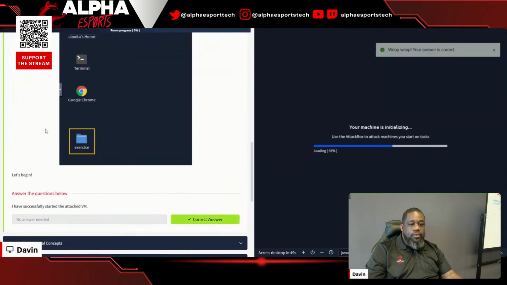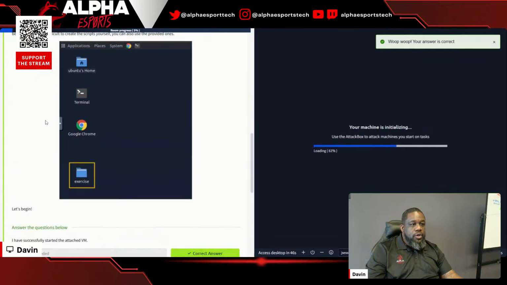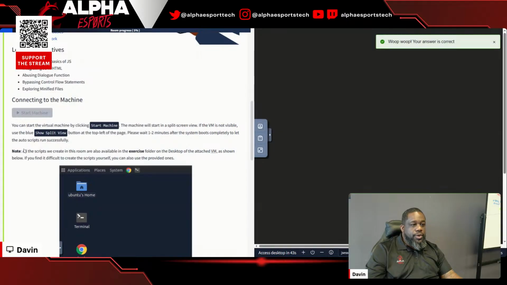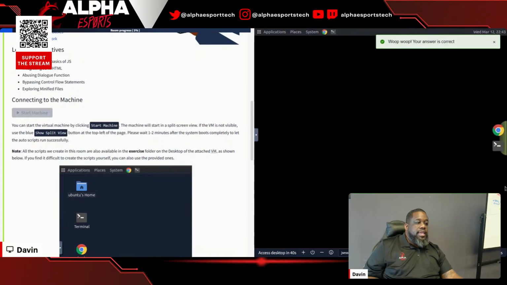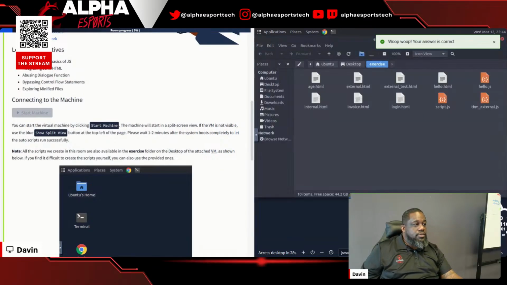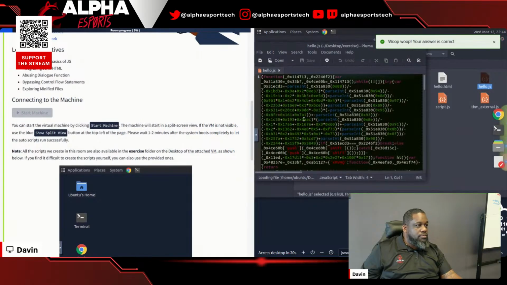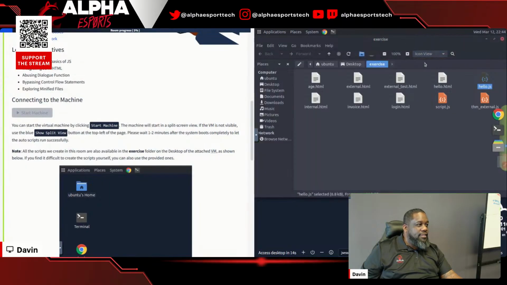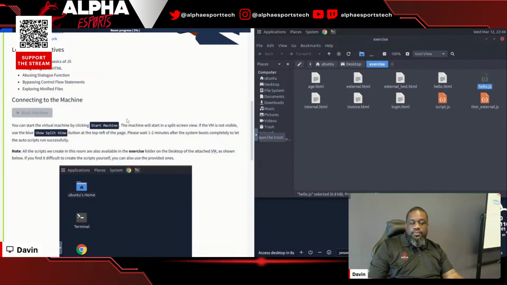All right, so it says when the machine starts, there is going to be a folder called exercise, and if you find it difficult to create the scripts yourself, you can also use the provided ones. Okay, so we're going to try to create our scripts. We don't want to have to rely on help, right? The best way to get the experience is through hands-on experience.